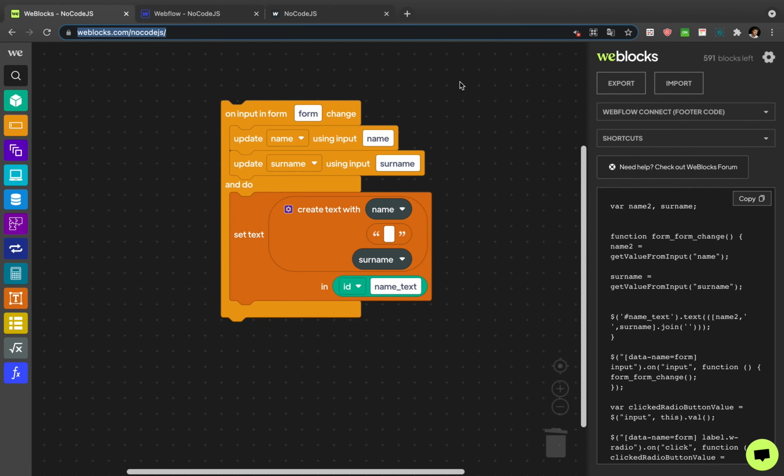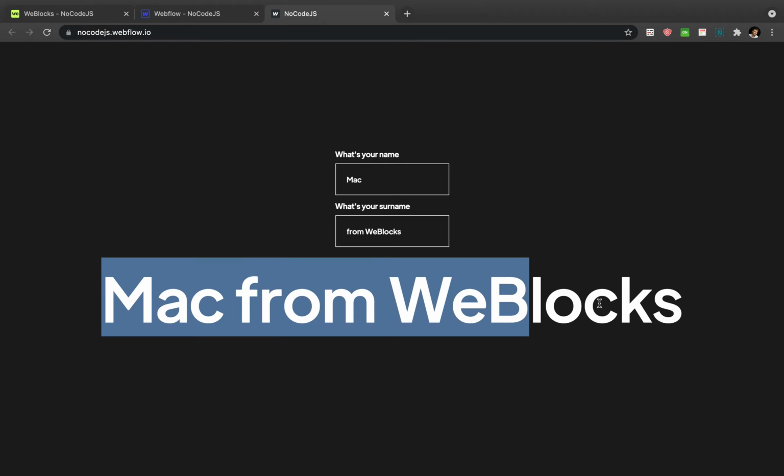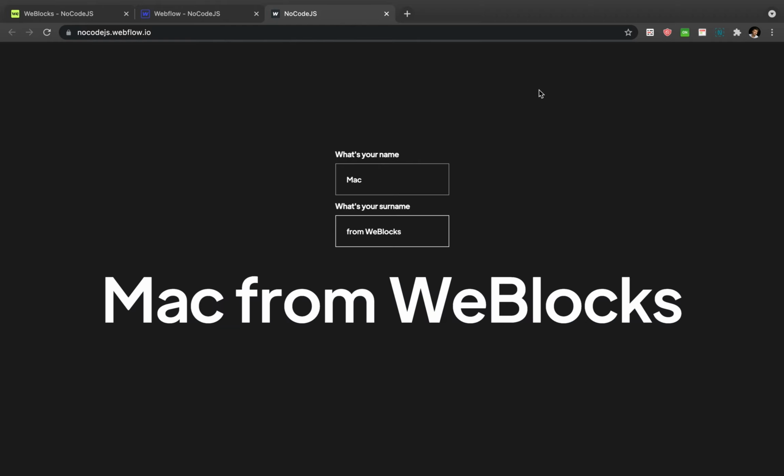Hey, in this episode, I would like to talk about calculations in WeBlocks. In the last episode, we created a form which is connecting those two texts into one text. And right now, I would like to change the text to math. So we'll create two numbers, which will be two variables, and we want to multiply them and show the result here.